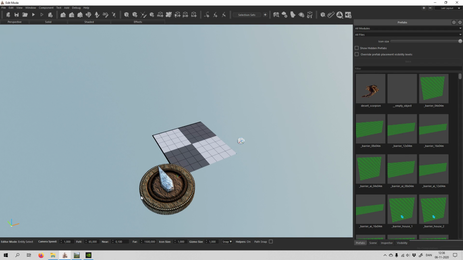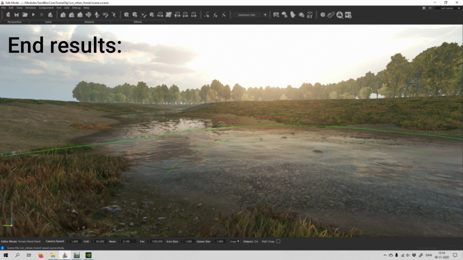Hello and welcome back to another video in the scene editor for Mount & Blade Bannerlord. Today we're going to have a look at height maps and how you import them, and also material maps.